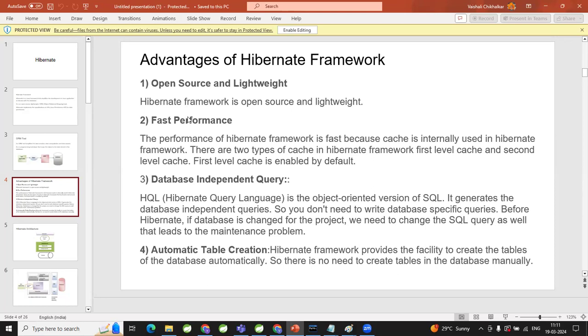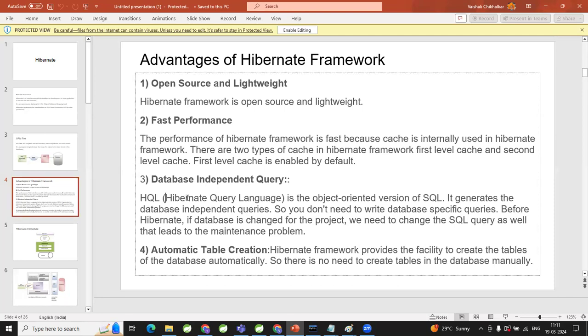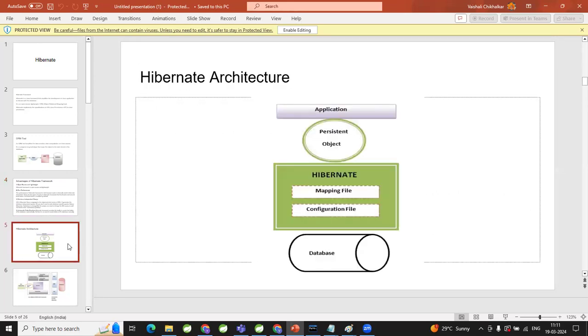So fast performance, database independent query. You don't have to use a SQL structured query. As we are working with the application specific Hibernate Query Language, we can use that. Automatic table creation. In Hibernate, the table structure we are providing, we are mapping, so the table will get created automatically. Are you clear? Okay. And this is the architecture of Hibernate.